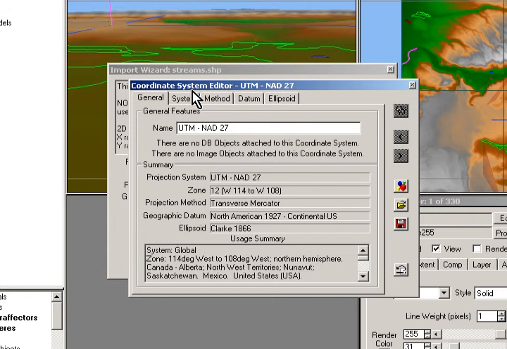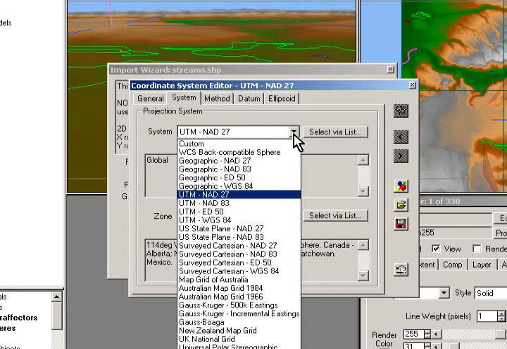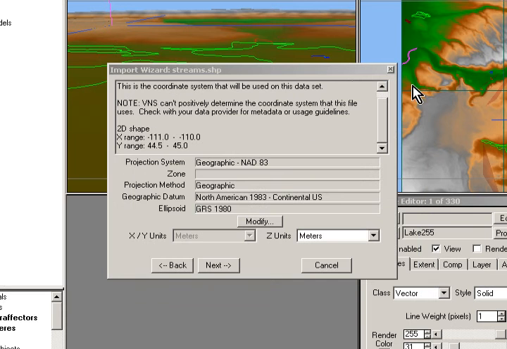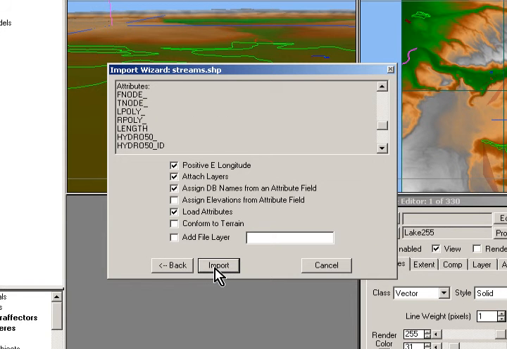The wizard is unable to glean a coordinate system from the shapefile, so the coordinate system editor pops up. Select Geographic NAD83 and close the editor. The coordinate system summary window will update with the new coordinate system. Continue to the next window.